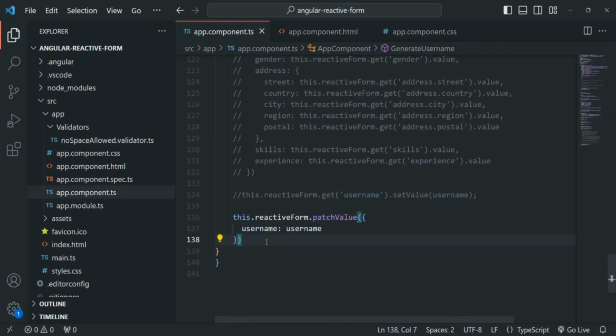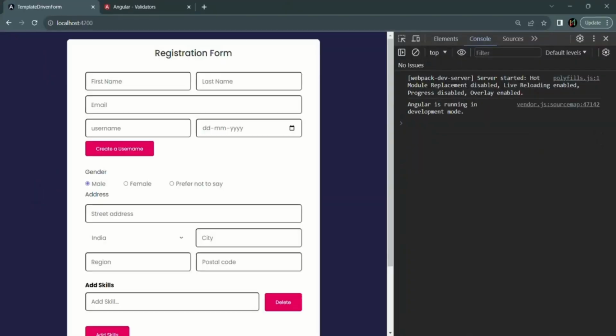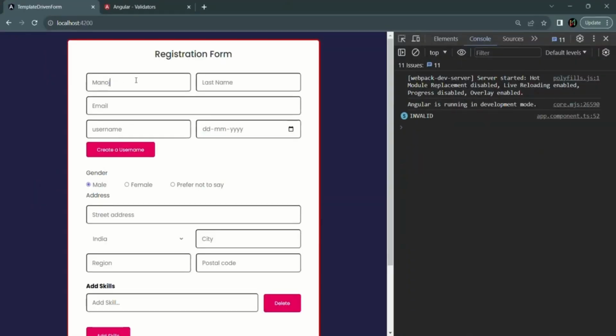If I save the changes and go back to the web page, let's enter first name, last name, and the date of birth. And when I click on this create a username button, you see it is calculating the username, and it is also not setting other values to empty string. So it is working as expected.